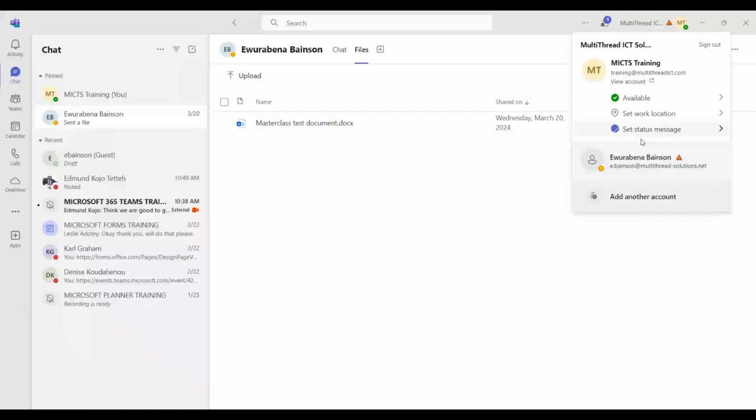And then we have also started looking at the chat area. First, we have looked at being able to start a one-on-one chat. Like I mentioned, you can easily search for that individual from the search bar here.